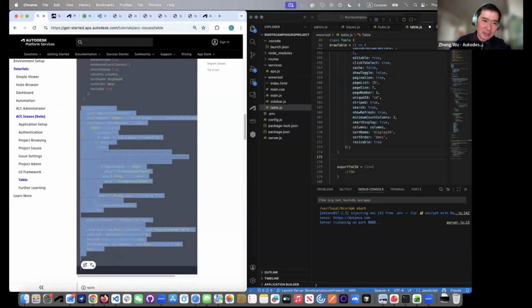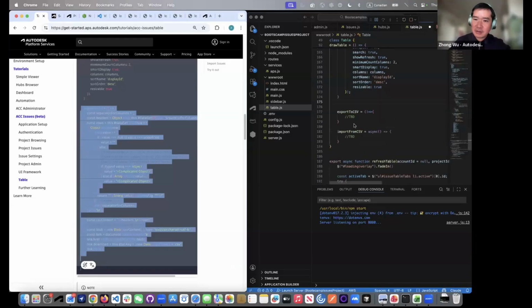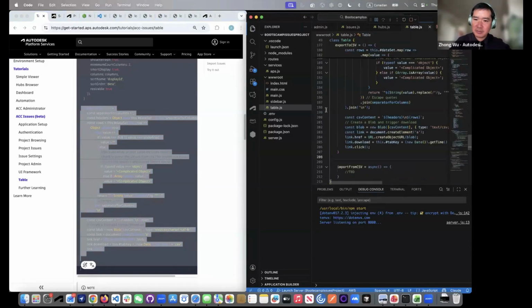The last one is export to CSV. Let me just replace the method here.